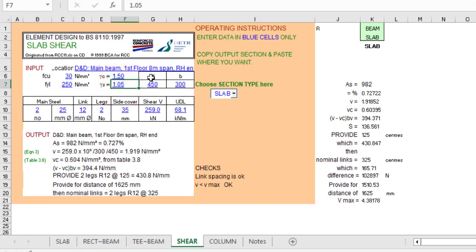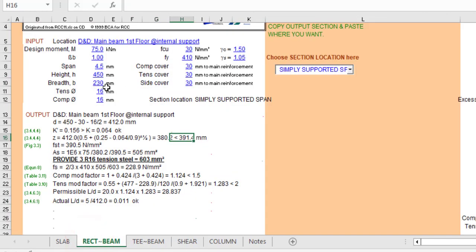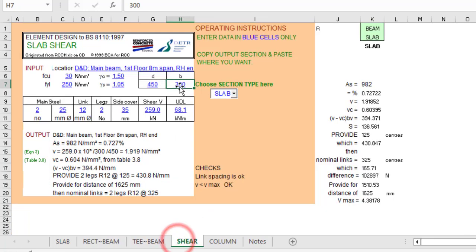Then since it is a beam, you need to put the section of the beam. The section of the beam is 450 by 230, just as we did here. I almost made a mistake. 450 by 230. Okay, so that's fine.